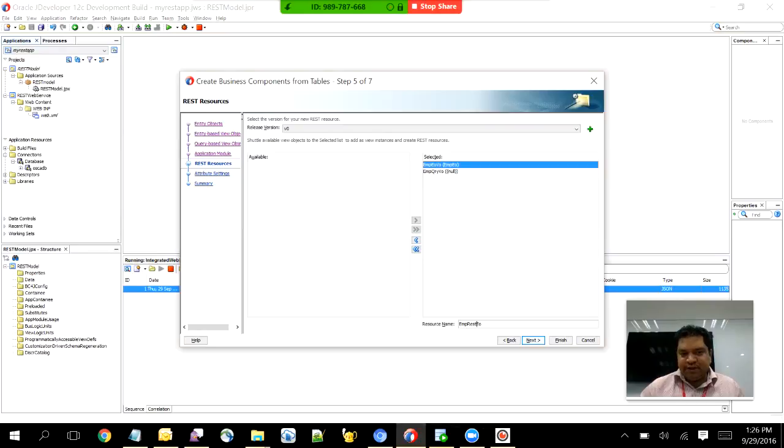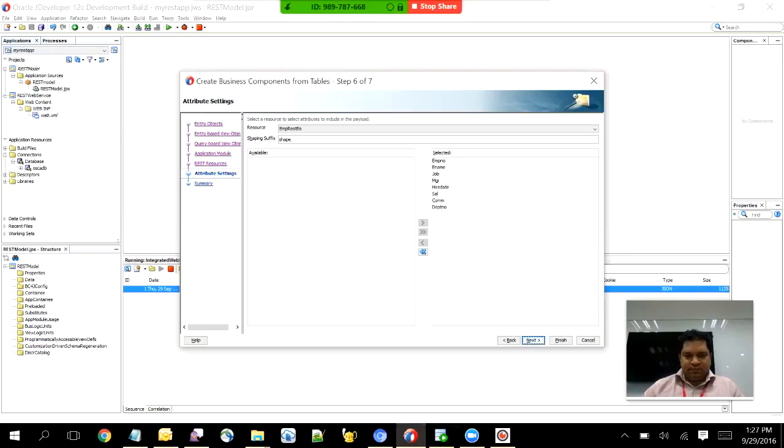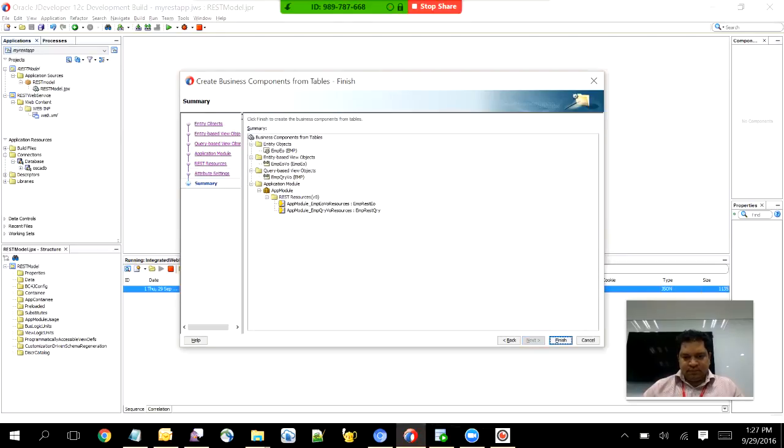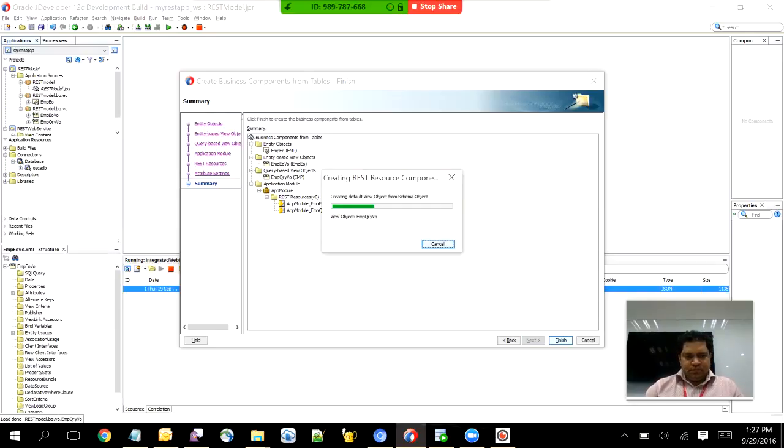This is one more change that has happened. Like you can see the REST resources here. I've selected both of them, and even naming convention I want to be a bit clear, so I would make it EMP REST EVO and EMP REST QRY. Click next. So that's it. Pretty much all of the code is generated.